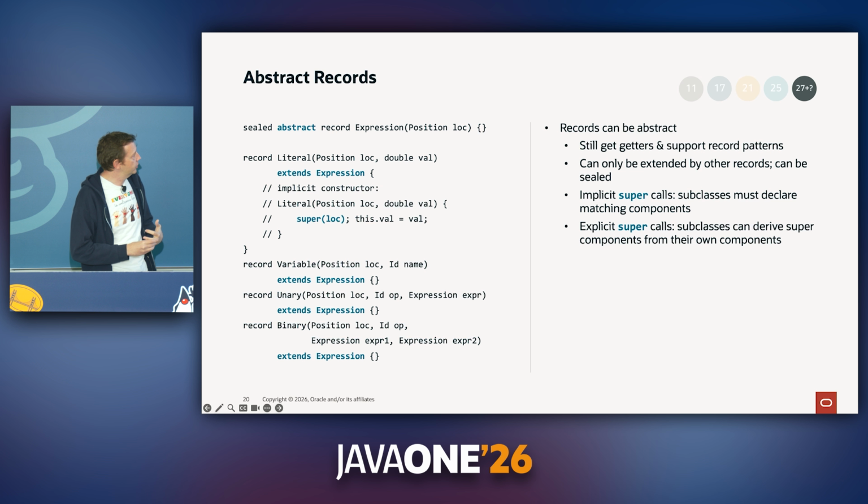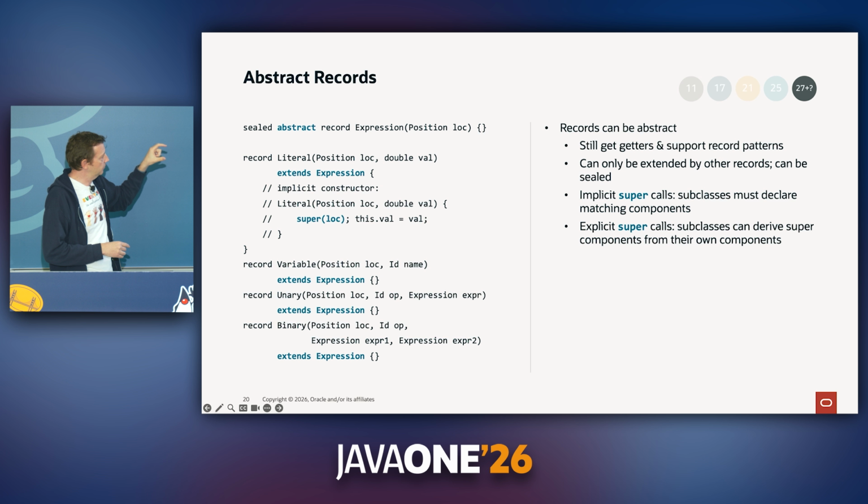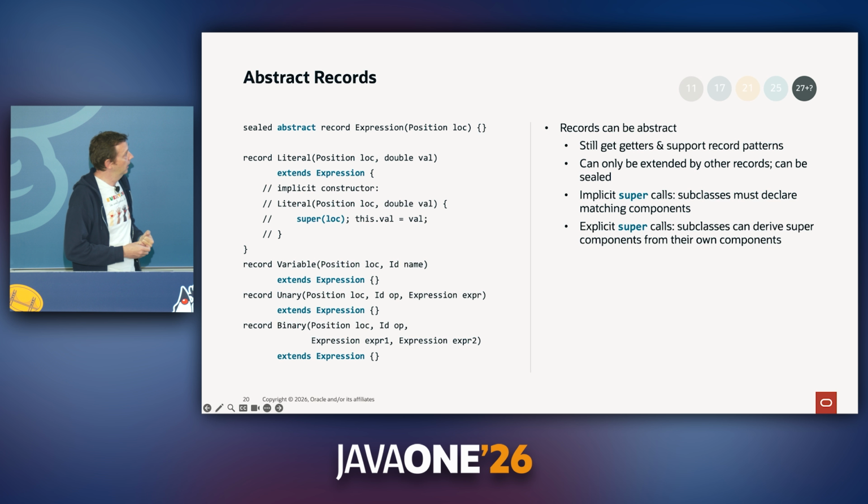I've got an expression which has different forms, and so every kind of expression shares a position, and that can be attached to the superclass record. And then each variant of my record has its own particular components that are relevant only to that type.